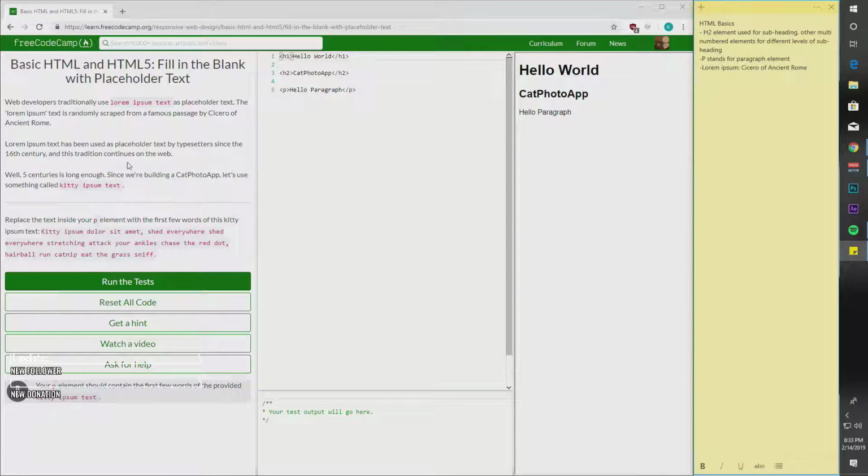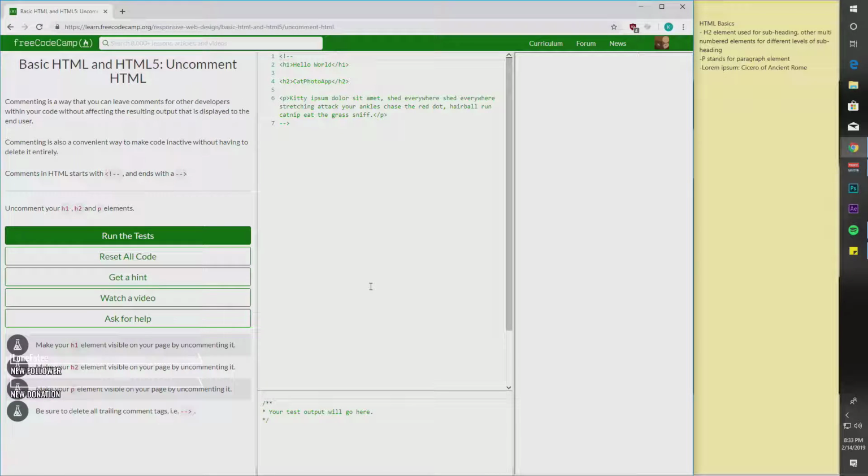Some text has been used as a placeholder. I knew that. Well, five centuries is long enough. This is just something called kitty ipsum text. What does it want me to do? Okay, so it just wants us to put this: kitty, I can't spell, ipsum, dollars. I think that's enough. It's not going to tell me that I did it wrong. Yeah, and it gives it to me, nice.